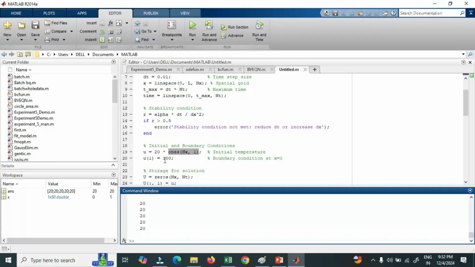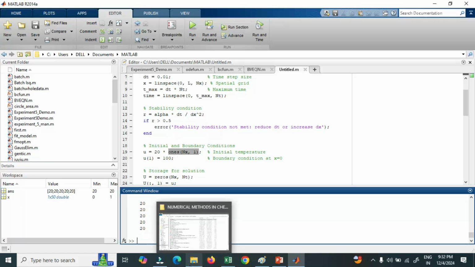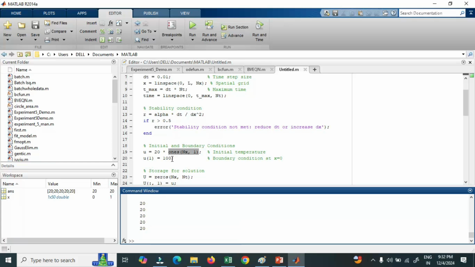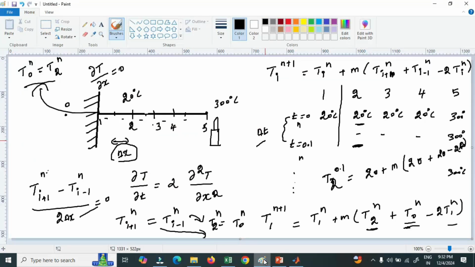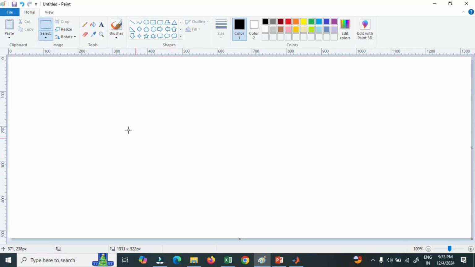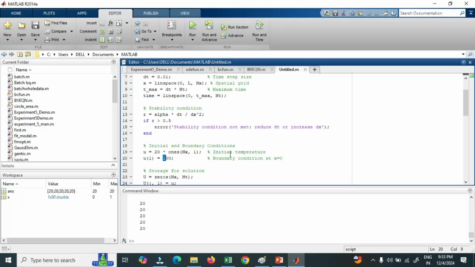Then U1. Just look here, I'm going to the point number one. I know the boundary condition is given in our manual. It is 100 degrees Celsius. I'm not showing the manual here. So I'm going to locate U1, that is, at point number one. For the rod, here it is 100 degrees Celsius. That's what I'm defining here: the boundary condition at x equal to 0.